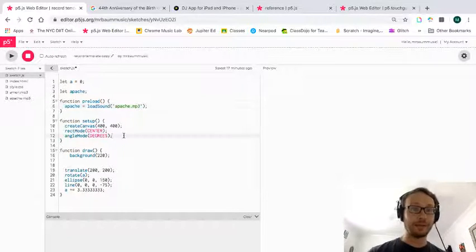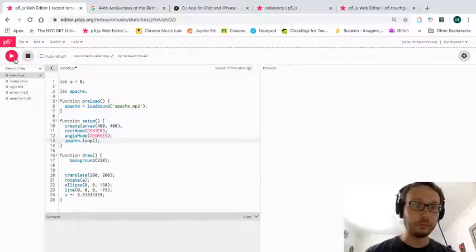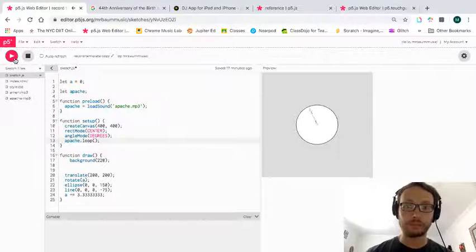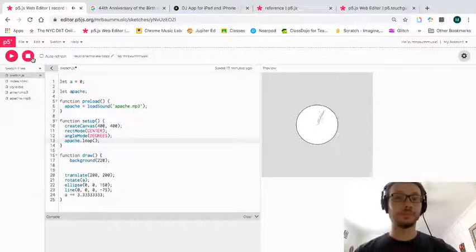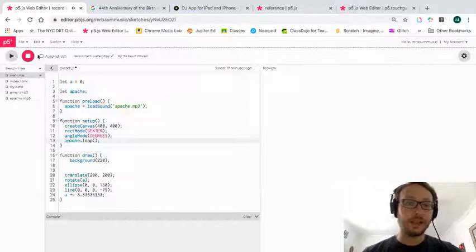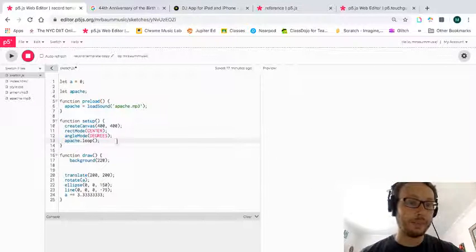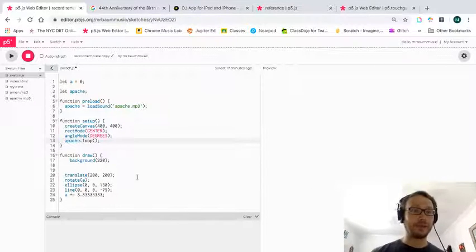Okay, so now what I can do is I'm just going to do apache.loop. Okay, so there you have it. That gives the impression of a spinning record where it is playing this loop over and over. So that is the easy part.